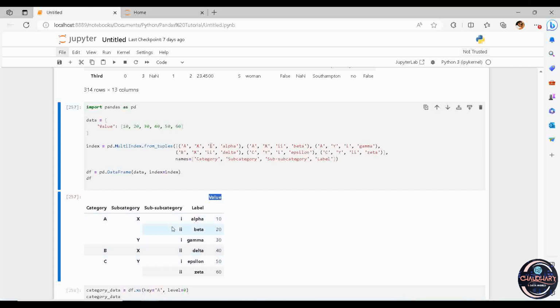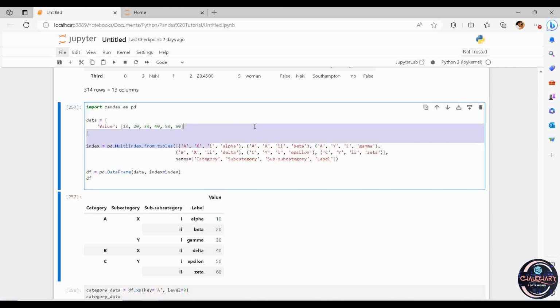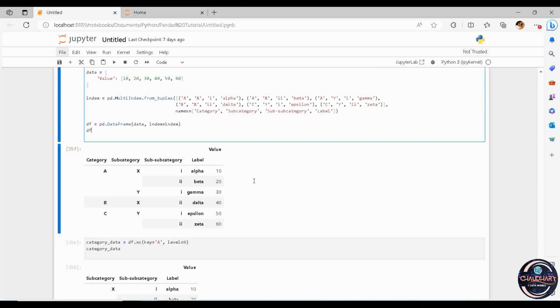Category, subcategory, subcategory and label were your indexes, and this value is going to be your column. Now this value is going to be mapped on the basis of those indexes. So there are multiple indexes but only one column. Hope you are getting the point of how indexes are getting created.